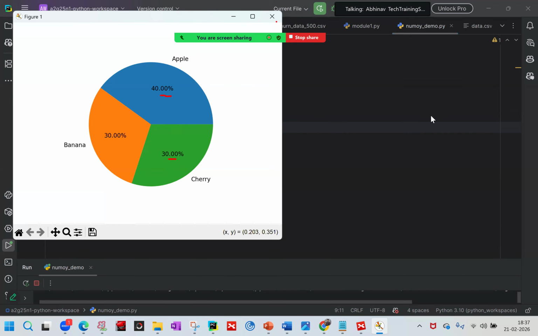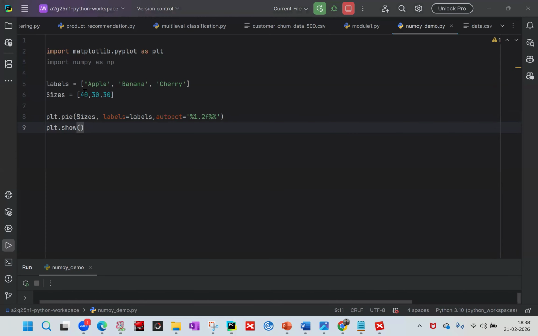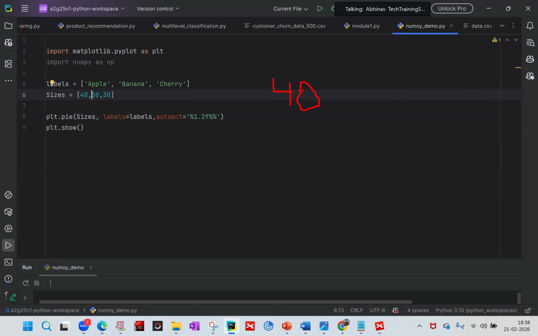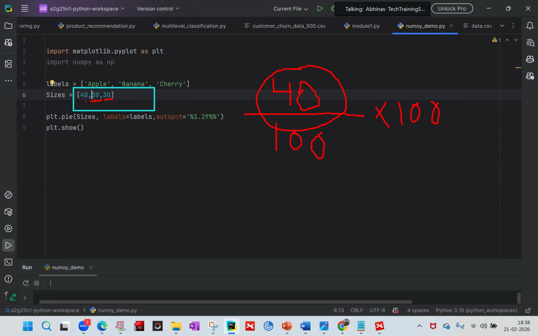Now how do we calculate the percent basically? Here we have taken simple values 40, 30, 30. So when we calculate the percent for apple, the size of apple is 40 divided by the total size. The total size is 40 plus 30 plus 30, which is 100. So apple's size divided by total size into 100. This is how we calculate percentage. So it came straight away as 40%. Similarly, this came 30%, this came 30%, because the sum of all these values is 100. So that is why the percent tallies with the sizes.